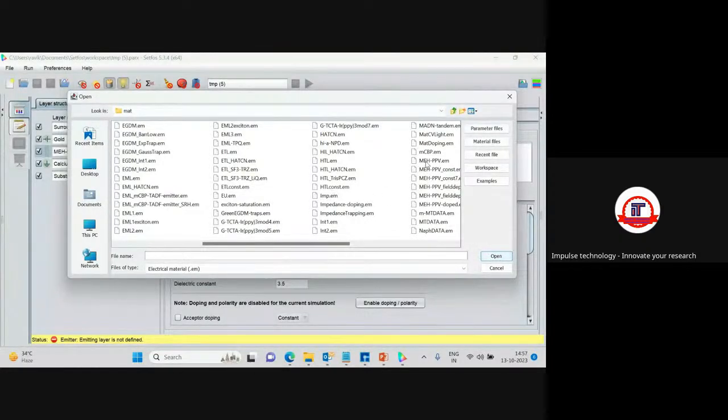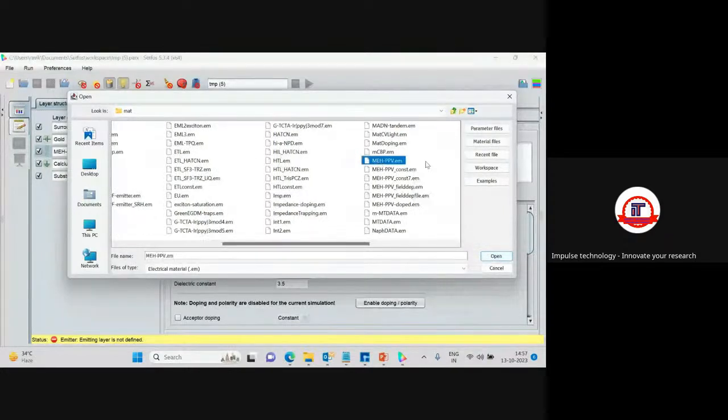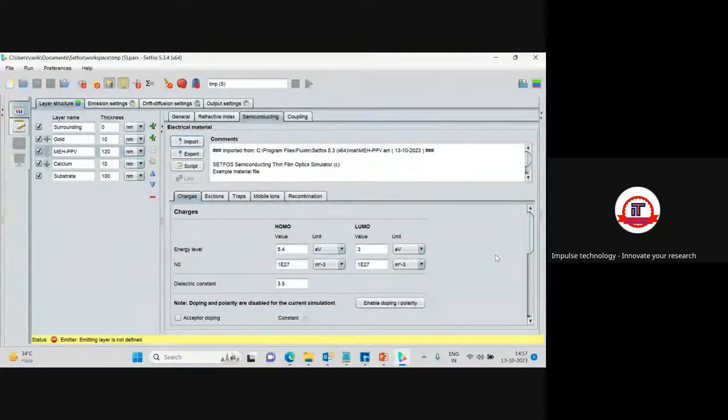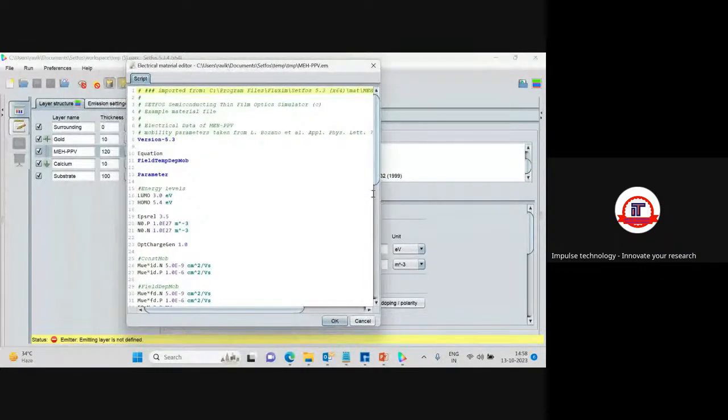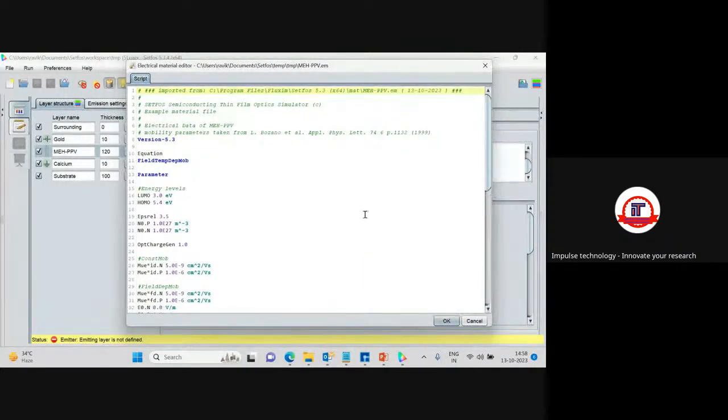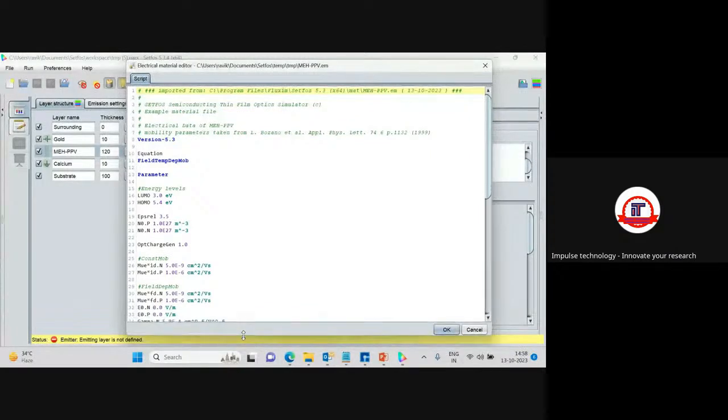So you can see this is the MES PPV .em file. You can select this open. Now you can see the electrical material has been selected. And if you want to show the script, you can see this is the electrical material that I imported from my local database.